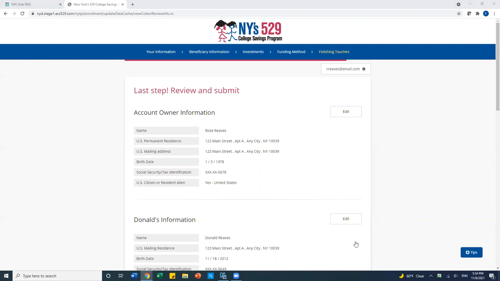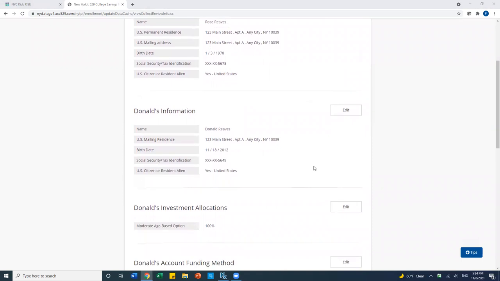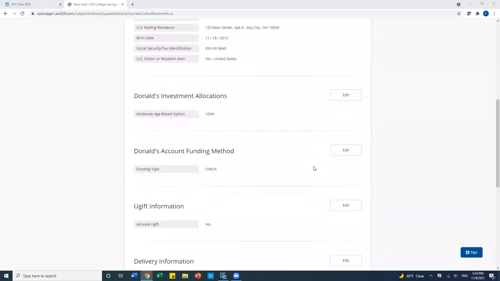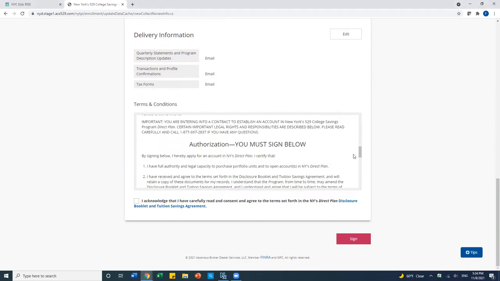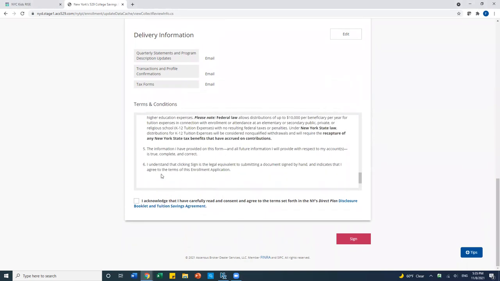You will then be asked to review all of the information you've entered to make sure it is correct. You can edit any section by clicking on the white edit button to the right of the section. You must then review the terms and conditions and click the checkbox next to the words, I acknowledge. Hit the pink sign button to finish your application and open your account.